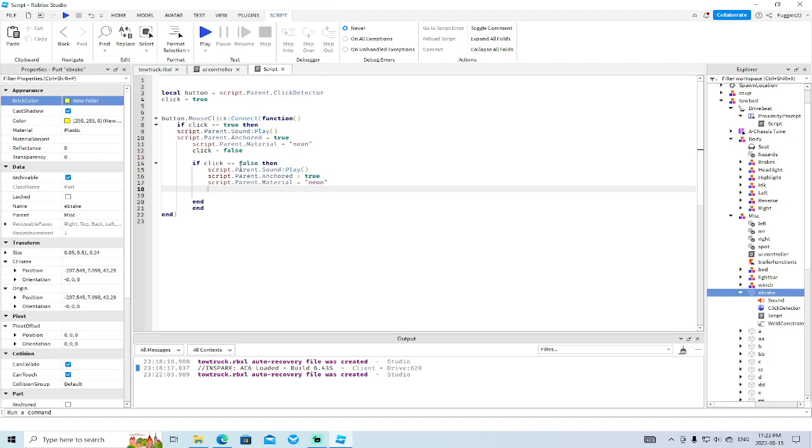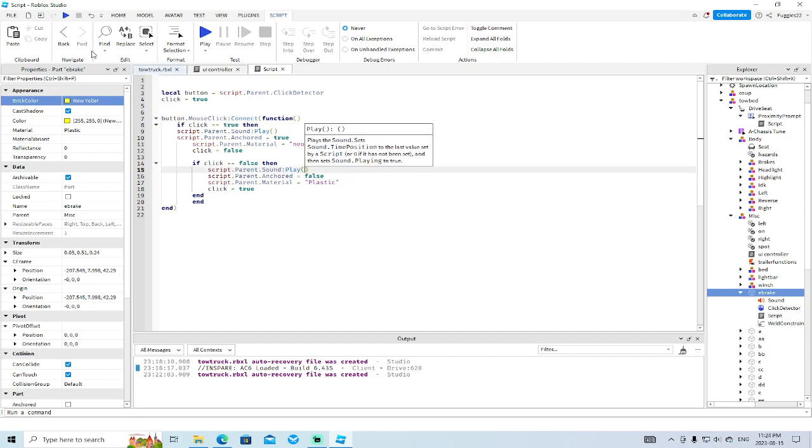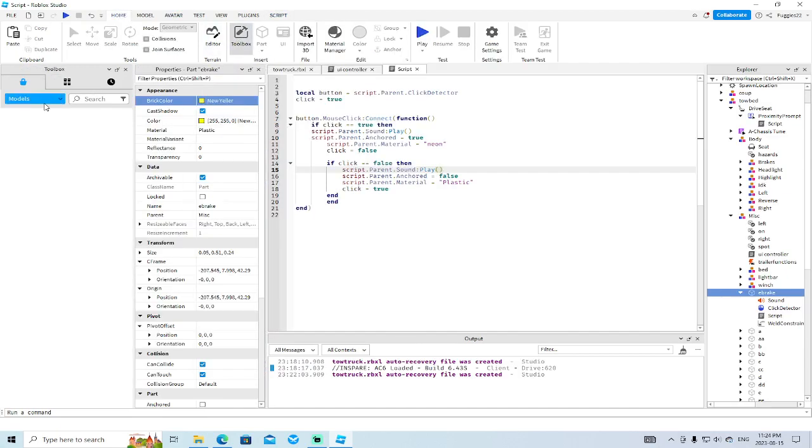Oh, and then we also want to say click equals true. Return it to true. Otherwise, it'll stay false, and you'll only be able to click the button once. All right, false. And that's it. So let's go into the toolbox, home, toolbox.